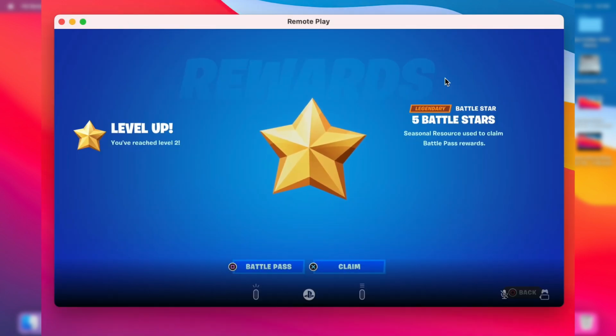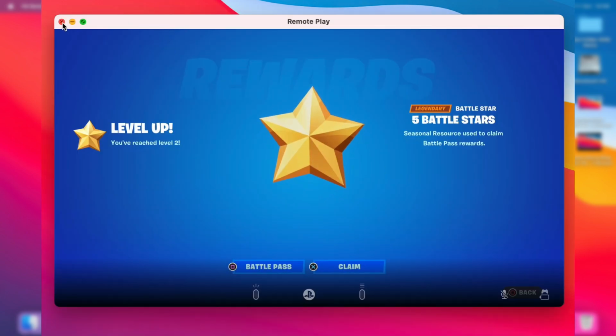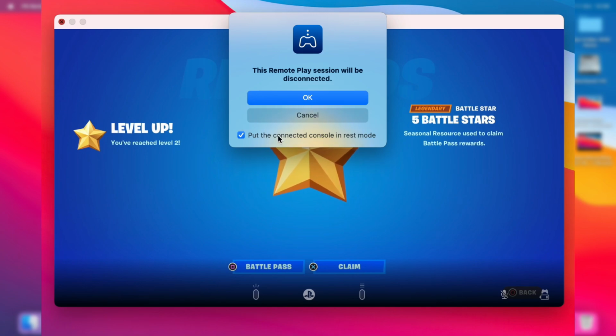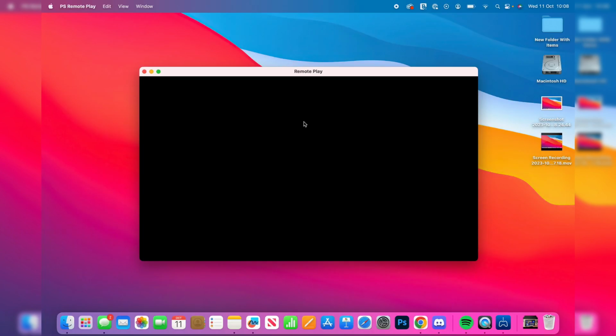And then once you finish with Remote Play, just press on the cross. And what you want to do is make sure you click on put the connected console in rest mode and then press OK, because then it'll be left in rest mode so you can connect to it again in the future.